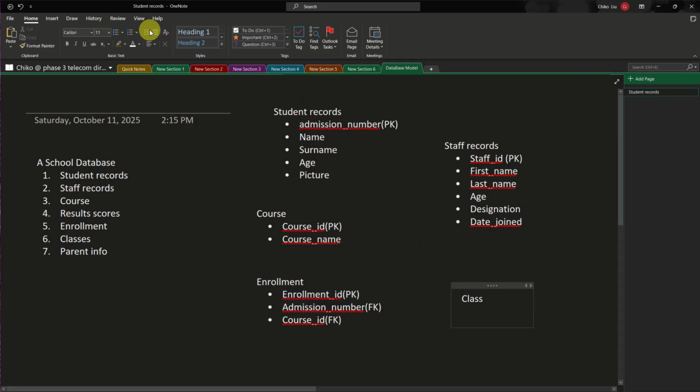Our class will have what? Class ID, which is a primary key. Then we have the class name, right? Class name. Yes.